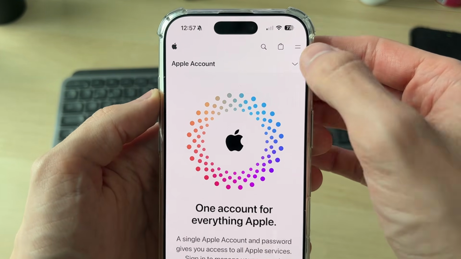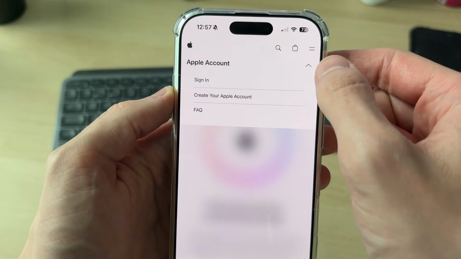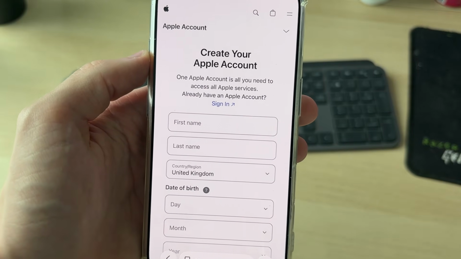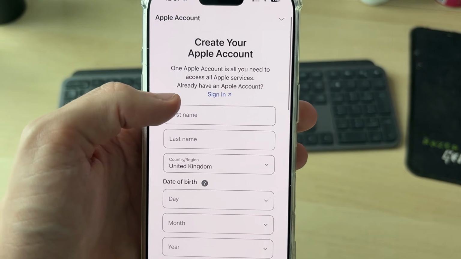But you need to come to the top right and press the arrow. And then it will say create your Apple account, and you can tap there. Wait for this to load, and then what we need to do is start going through here.